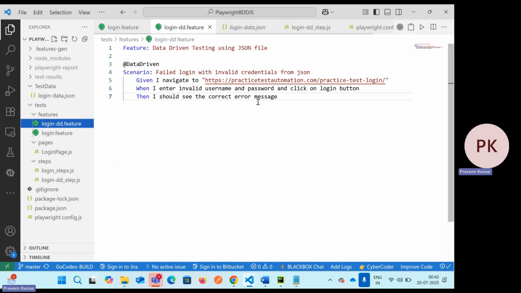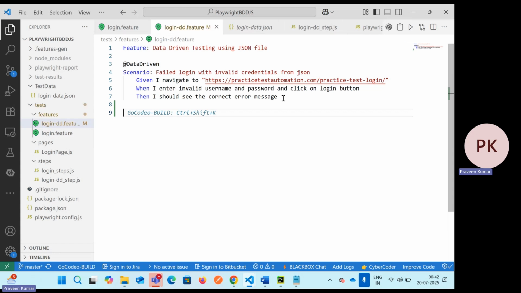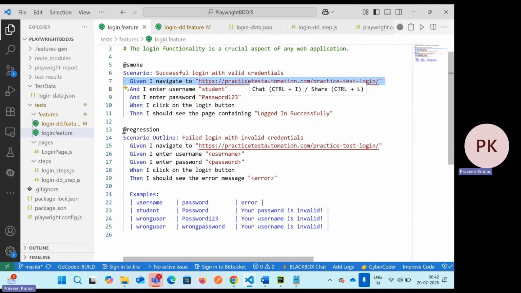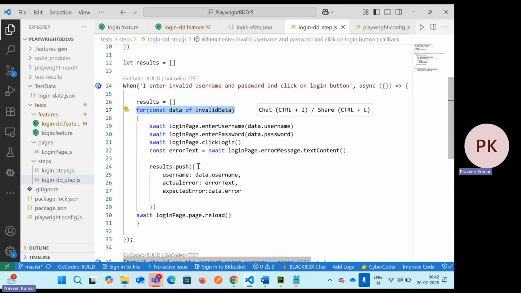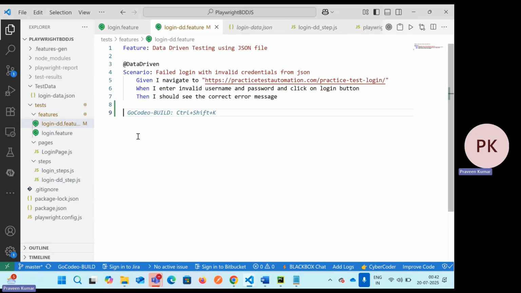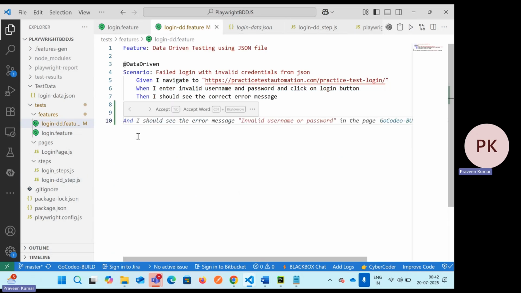So sometimes people also try to write it by utilizing a scenario outline and taking the data from the examples, right? We have seen that inside the login.feature. But here we'll write it in the same way by utilizing the scenario outline, and then we'll also try to get the data from the JSON file.